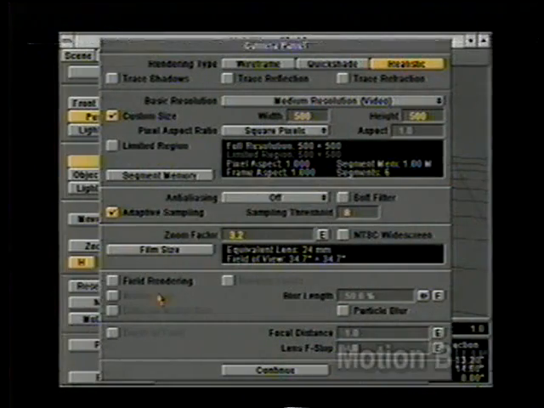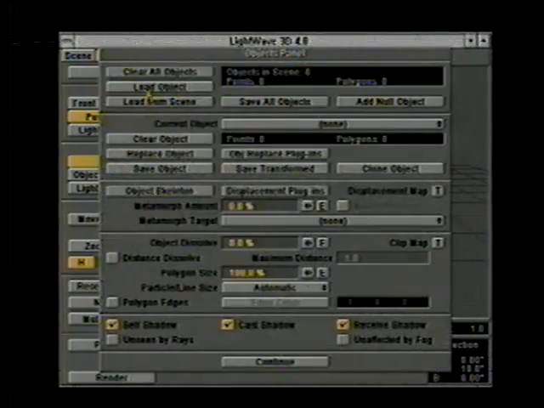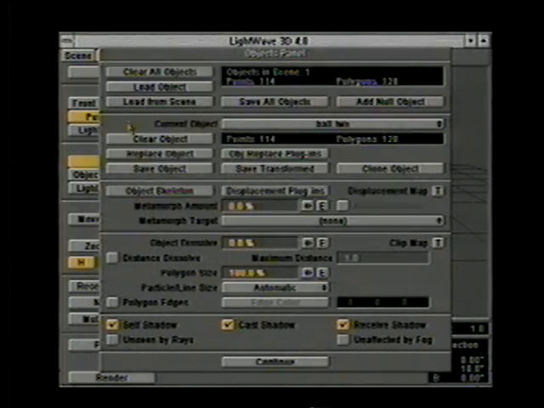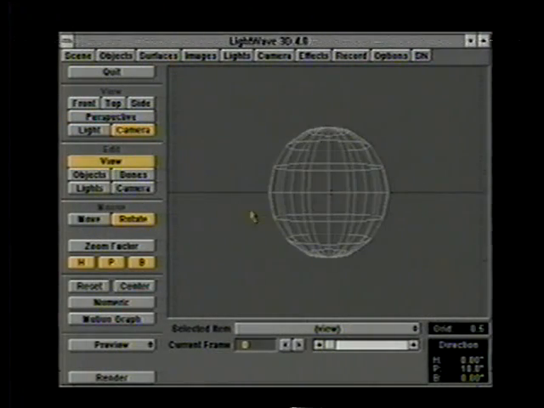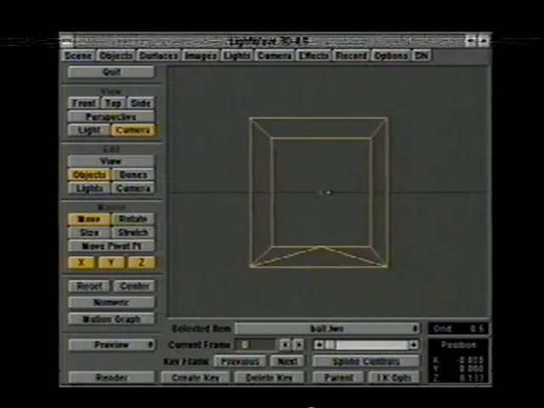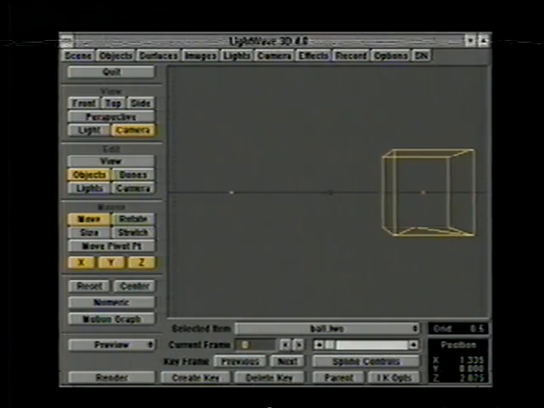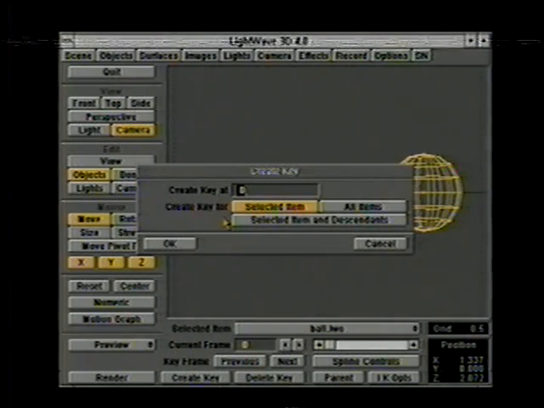Finally, let's talk about motion blur and how that relates. First of all, let's just clear the scene to reset all the values. Let's just load up a simple object here, and I'm going to load up a ball. And let's just set up a camera view of this ball. And we're going to start there, put a frame at 0, and let's move it to here and create a keyframe at frame 5.